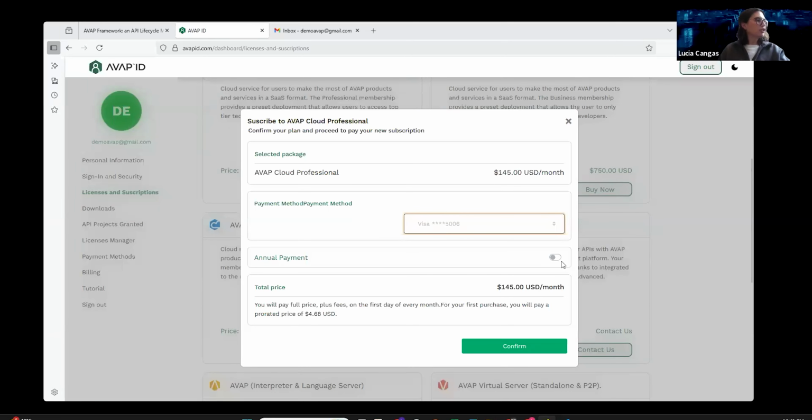I can choose to pay on a monthly basis or to make one annual payment. If I choose this, as you can see, you have a 2-month discount. So instead of paying $145 each month, you will pay $1,450 for the full year.